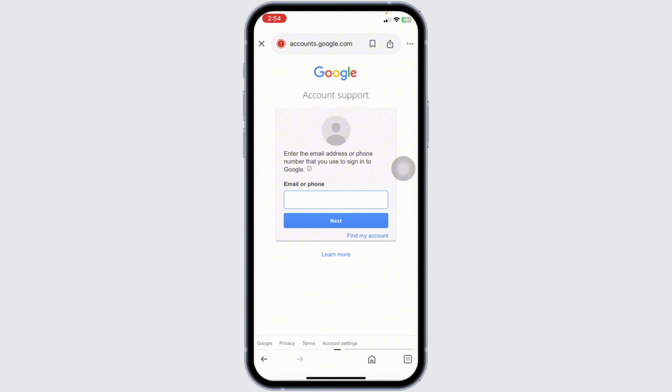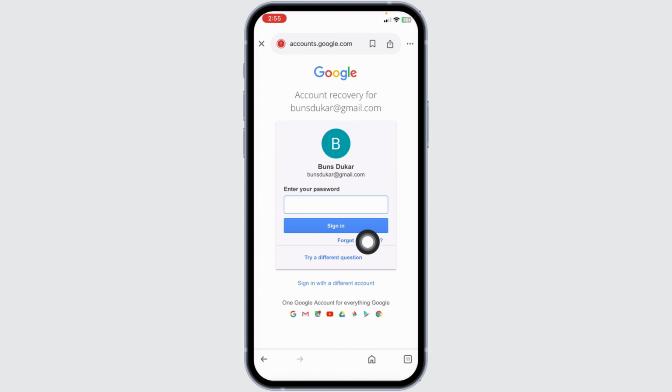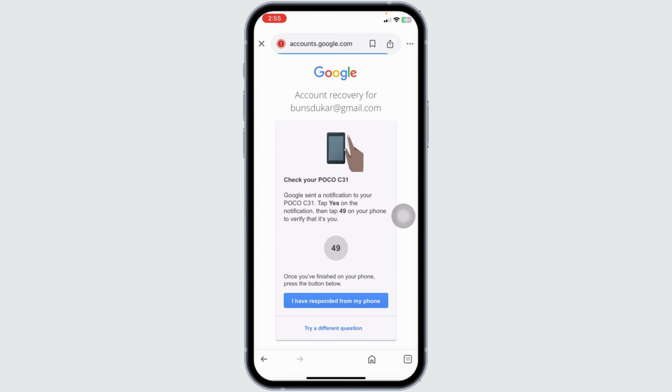Now, enter the email address or the phone number that you use to sign into your account. After you type in, click on Next. Now click on Forgot Password. You will be directed to this page.